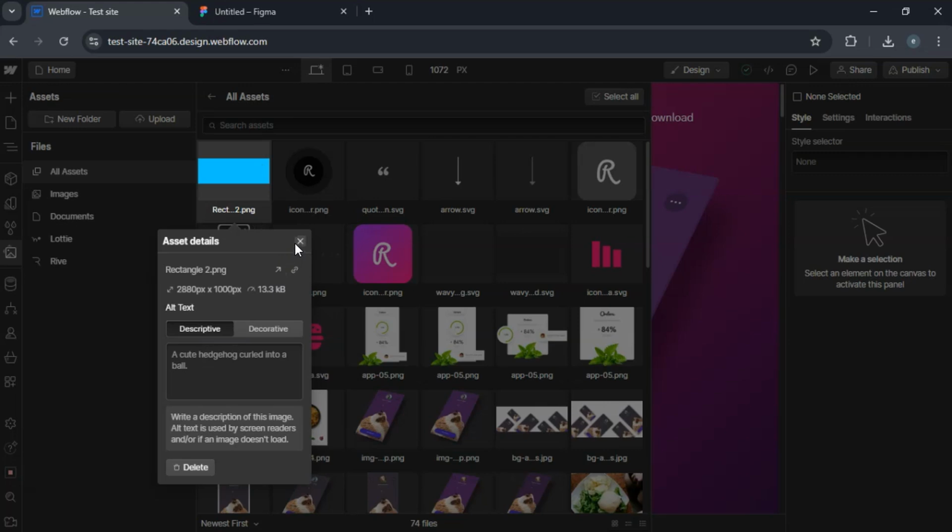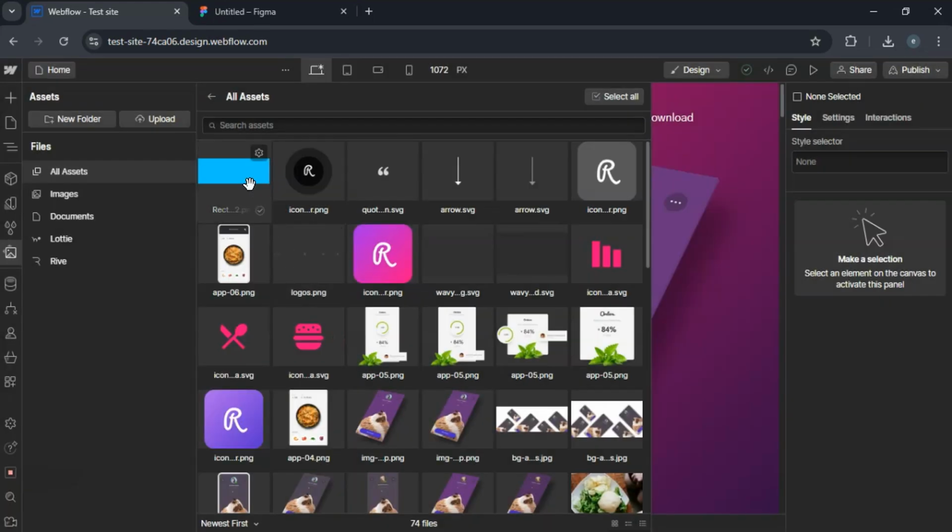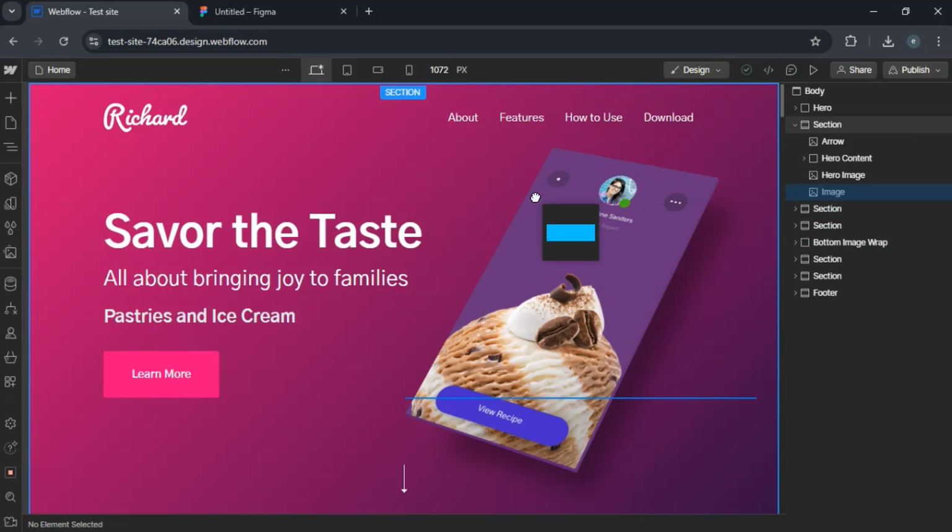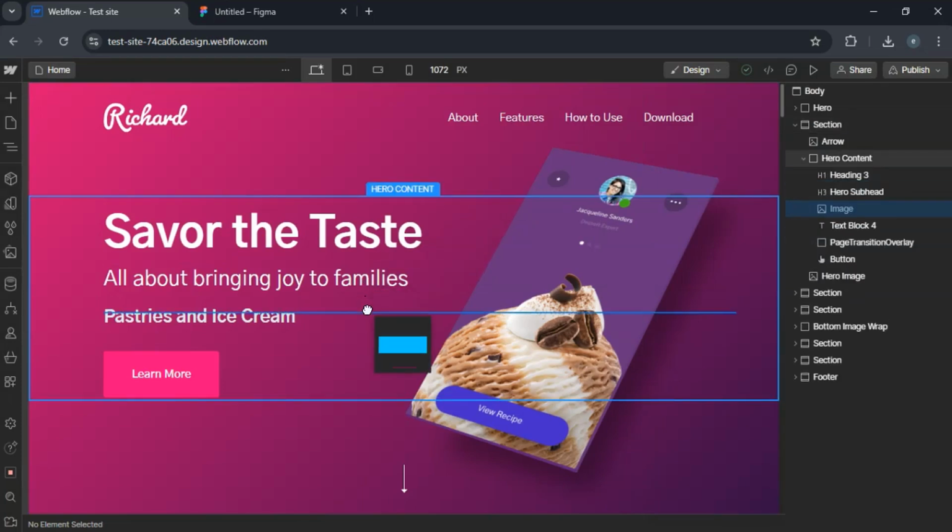While it requires manual work, this method ensures a pixel-perfect translation of your Figma design into a functional Webflow site. And that's how you import and recreate a Figma design in Webflow.